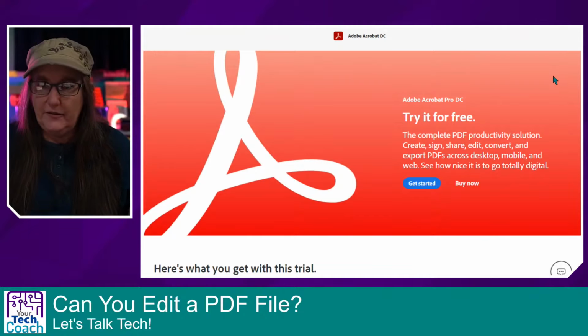So does it say what the pricing is? That's another thing that they play games with. Let's see if I can get the price for you.